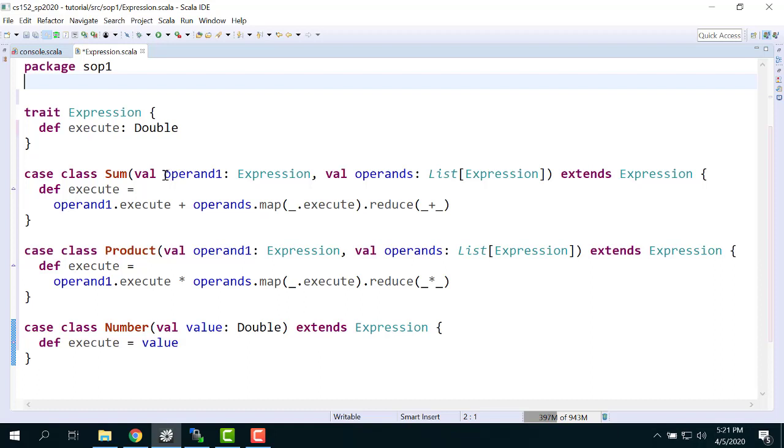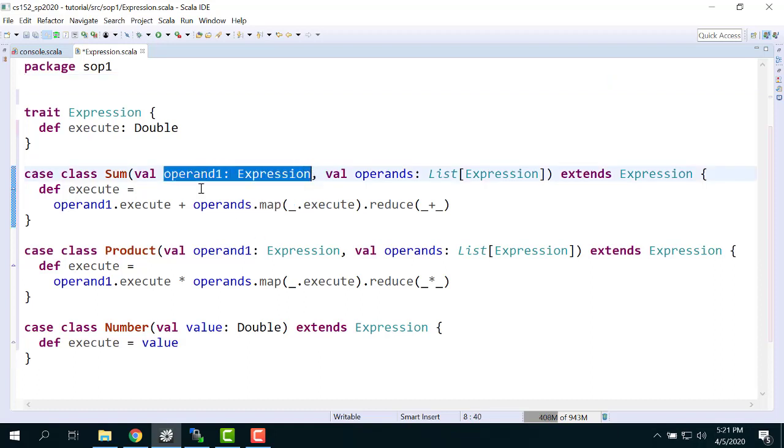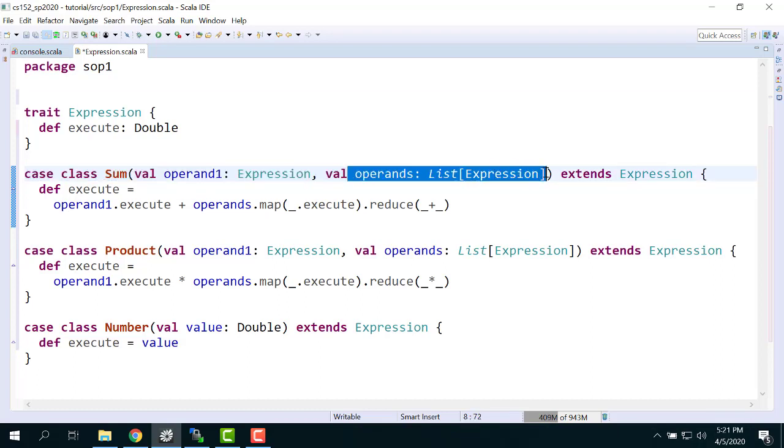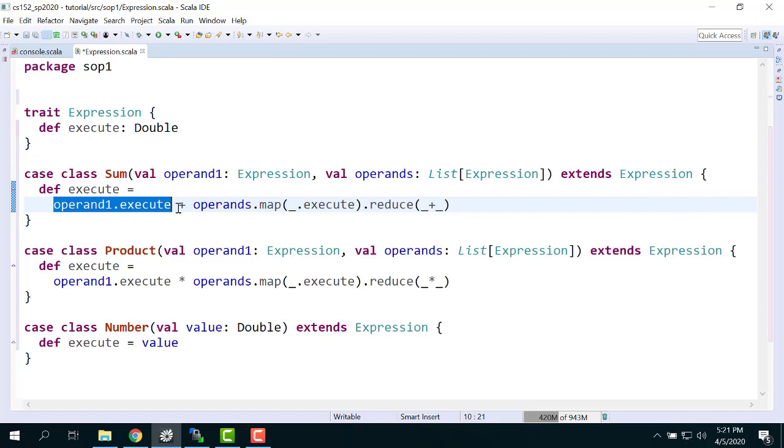So here's operand 1, which is an expression. That'll be the value that should be added to. And then here are operands. This is a list of expressions, so additional expressions. And the whole thing extends expression. And here's how I implement execute. I'm going to execute operand 1.